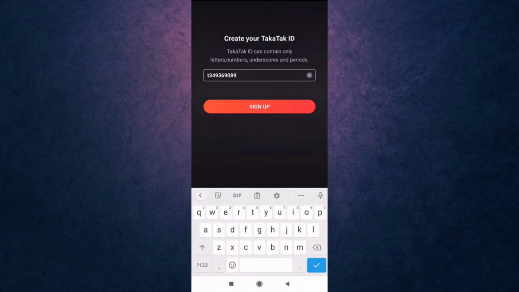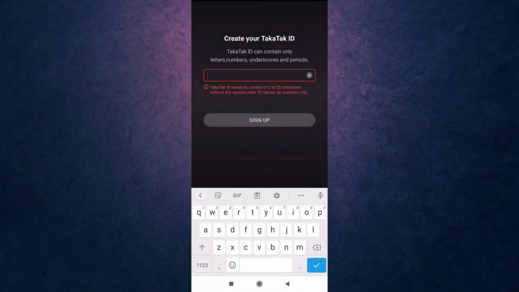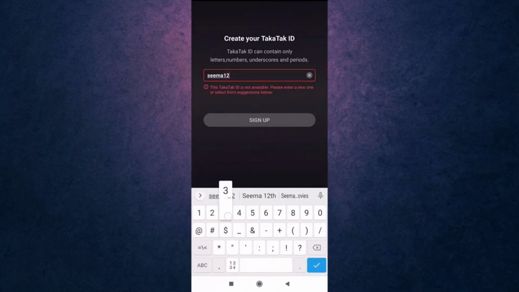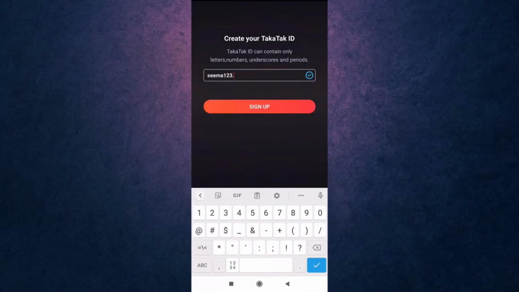After that, create your Takatak ID. Be sure to include letters, numbers, underscores and periods. When you're done, tap on sign up.